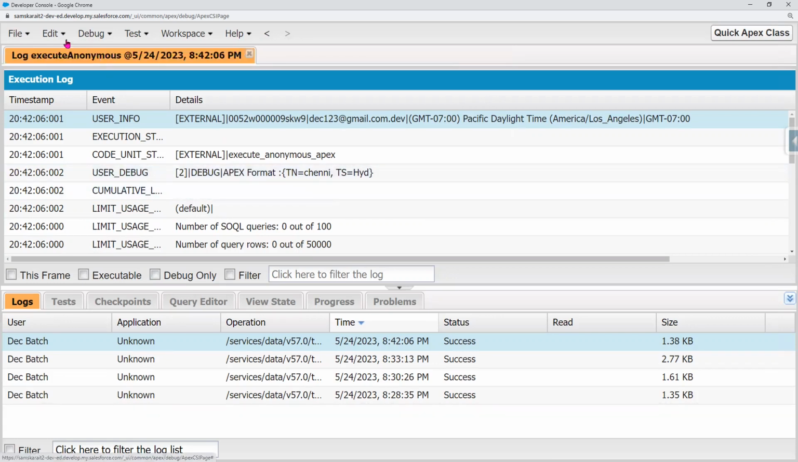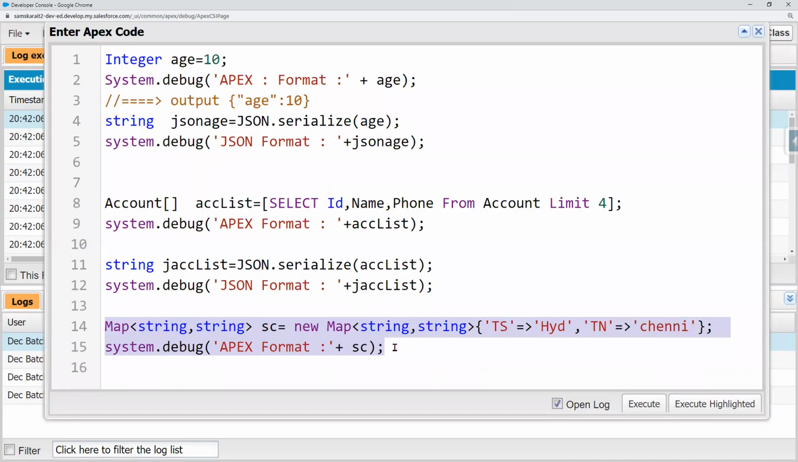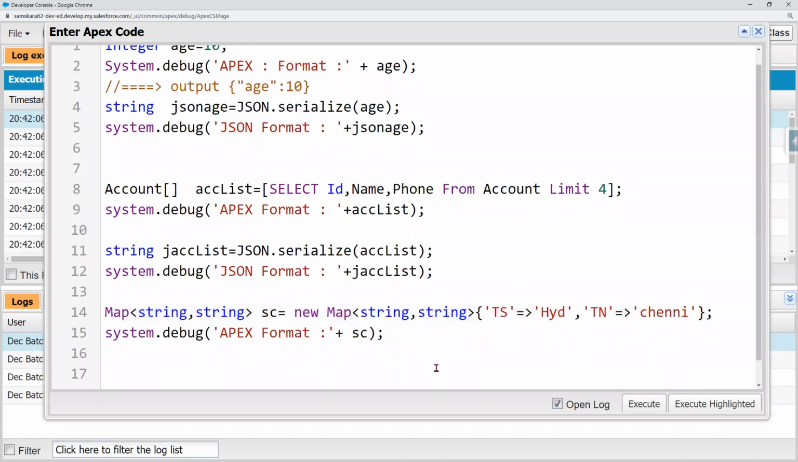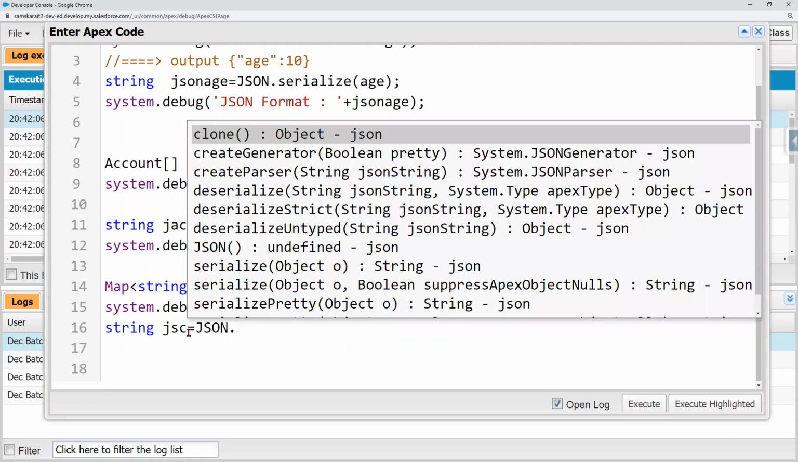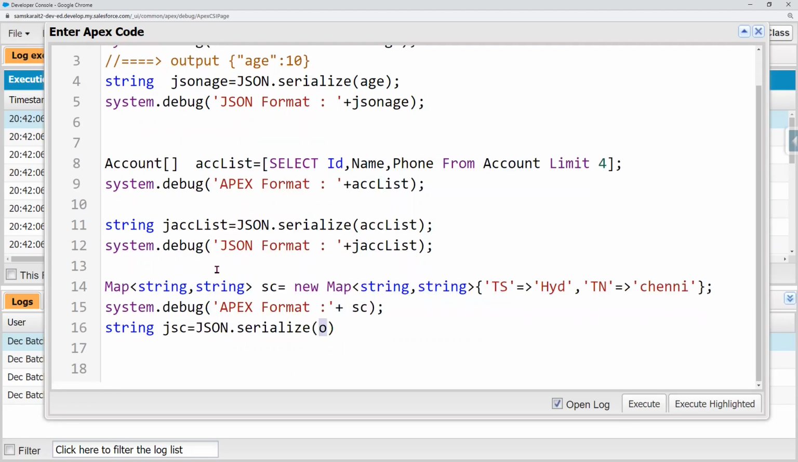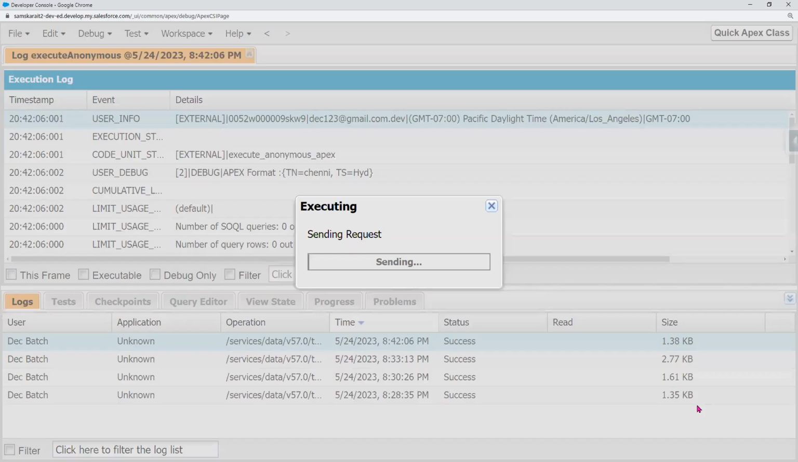Now what I wanted to do is convert whatever we have implemented in the Apex into the JSON serialized format. So let's say string JSC equal to JSON dot serialize, and the object I'm going to pass is SC. Now I'll print the JSON serialize here, which is JSC, and this is the JSON format. Click on execute.